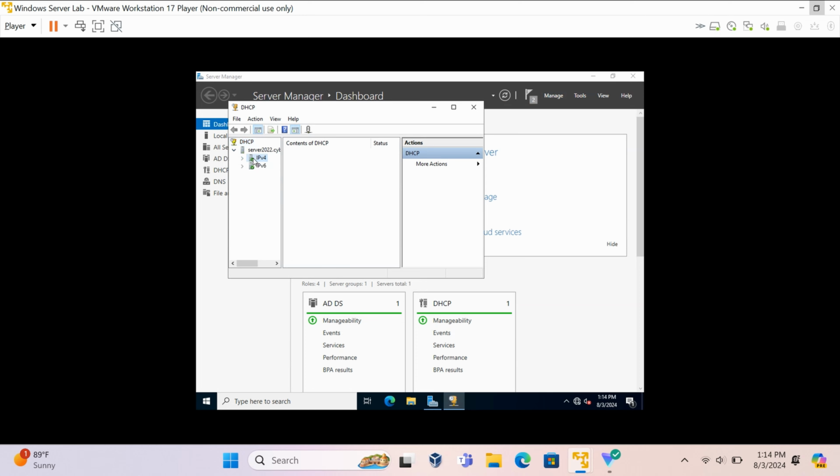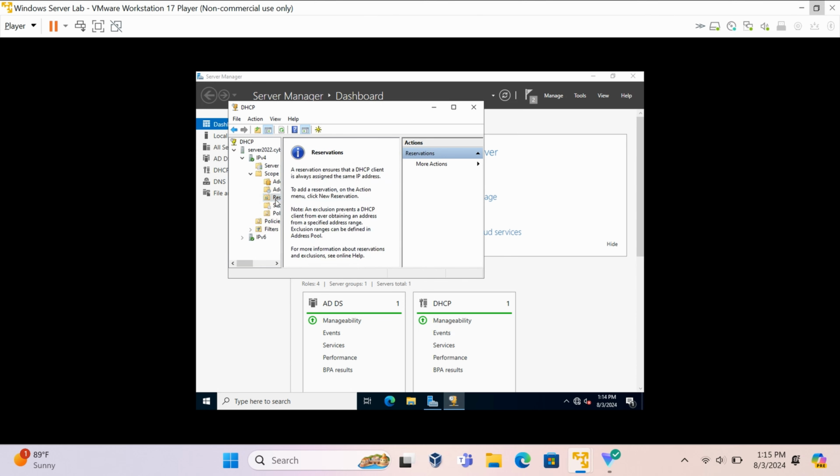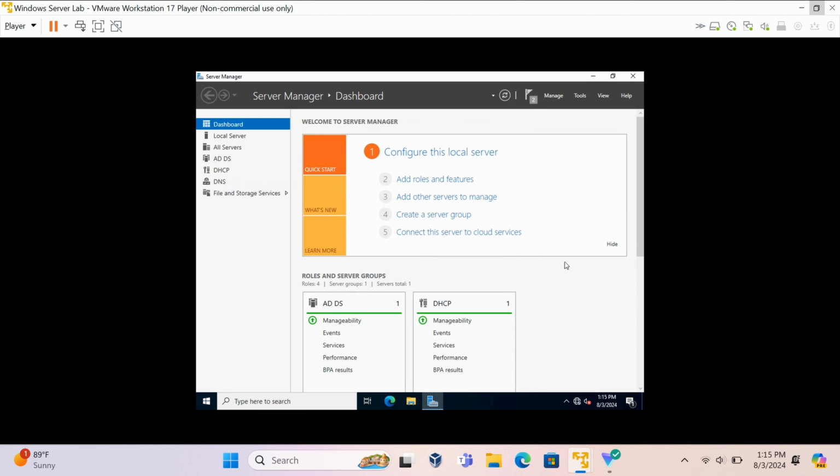Okay, let's break this down. IPv4 and server options. No, let's go to scope right here. Address pools, and there we go. The start IP address, end IP address, the exclusions right there. You can make more reservations here. So that's it for the DHCP server installation. We'll be able to view it when we configure our Windows 10 VM.